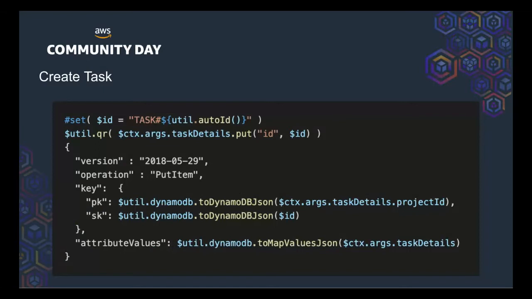And so a prime example of this is this create task mutation we have here, where again we use the util, the auto ID, to create an ID for the task. We also prefix that ID with the item type.